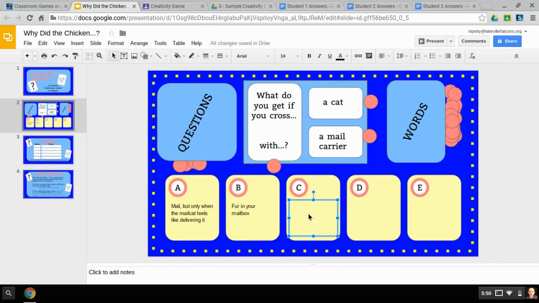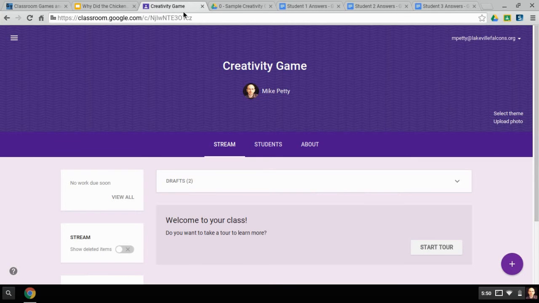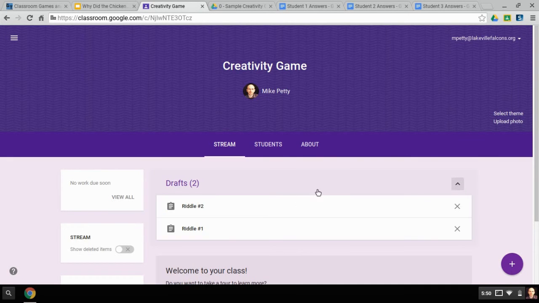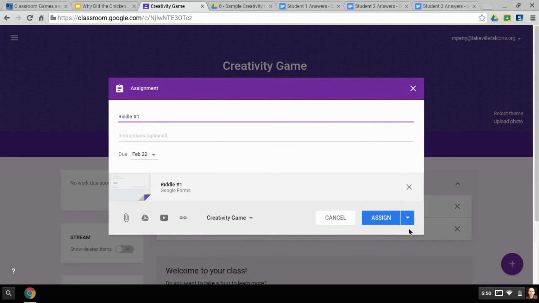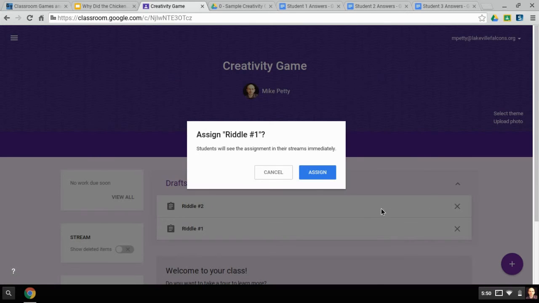Now when I read these off to the class, I always read the riddle, give a nice pause, and then read the response, and then we paste them in here. Now this is projected, and this is all the students would see in the classroom is this. And this is when you would give the vote. So I go into my creativity class, and I pick riddle number 1, and now I assign it. That goes out to the students.